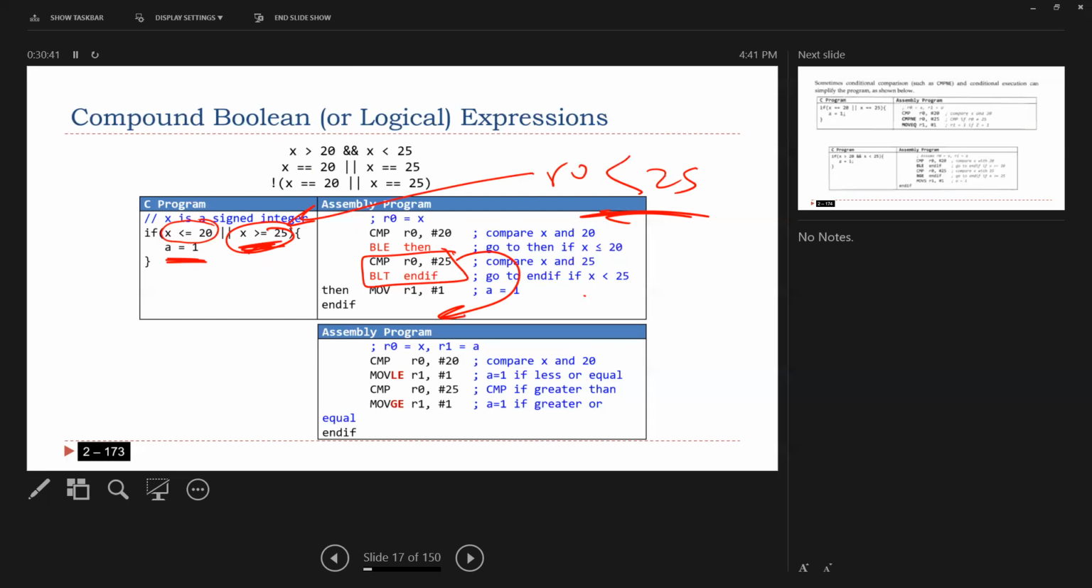Again, that's programming. You can do it in different ways. But what I did, number one, I'm going to check the first condition. If it is true, I'm going to go to a label called then to execute the body of if. If the first one is false, I'm going to check the second condition. If the second condition is false, please go to endif, right? Because the first one is false and the second is false. So I just skip this one.